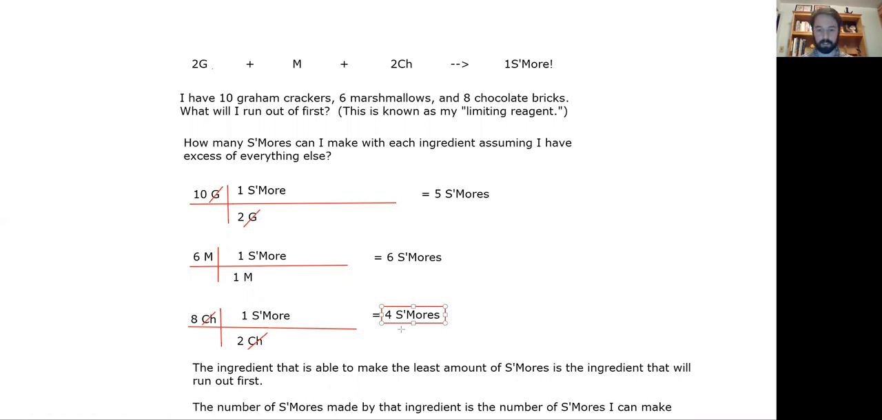So the ingredient that's going to make the least amount of s'mores is the ingredient that's going to run out first. That's going to be my chocolate. And I can only make 4 s'mores because that's the amount that I can make with my chocolate. So to answer this question, what will I run out of first? What is my limiting reagent? The answer is chocolate.